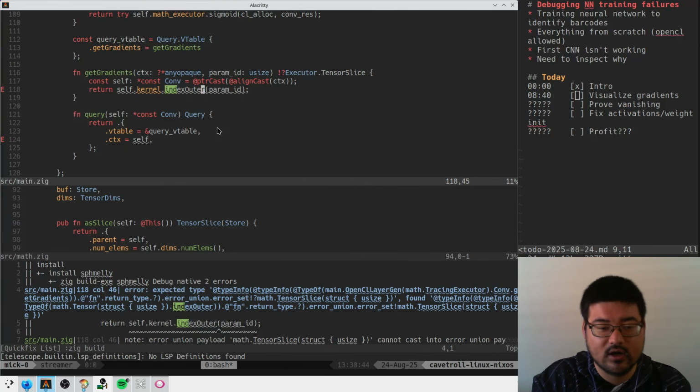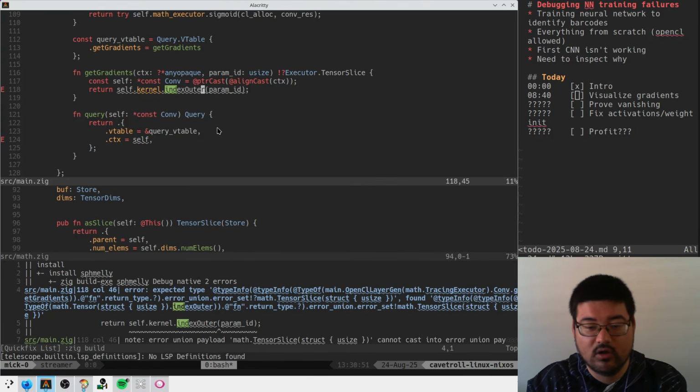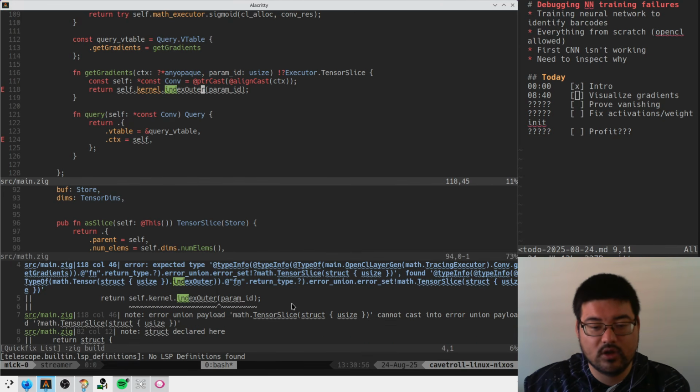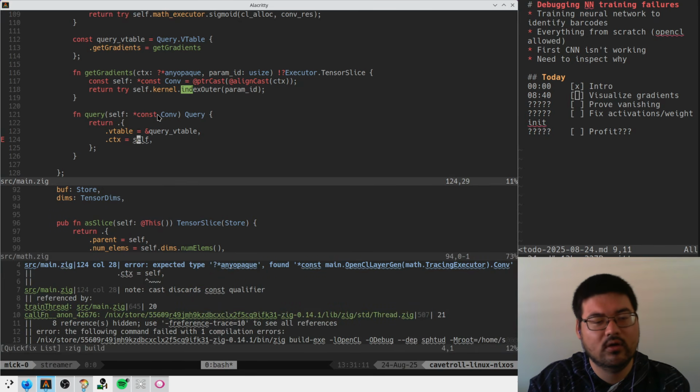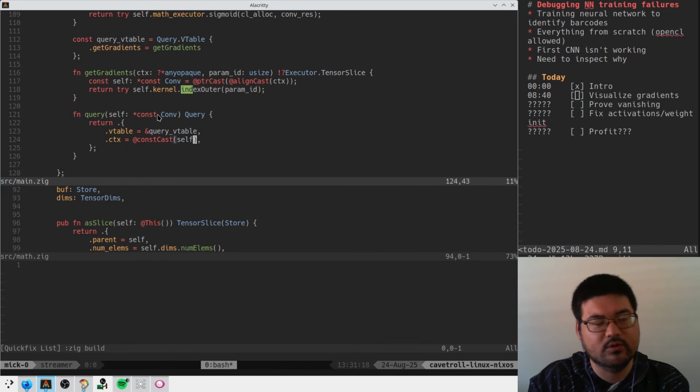Index outer here, it's mad again. Expected this, found that. Oh, math tensor slice cannot cast into error union payload. Question mark tensor slice. So I have to write try here. Yeah, there we go. We're getting somewhere. We're getting somewhere. Language shit, man.